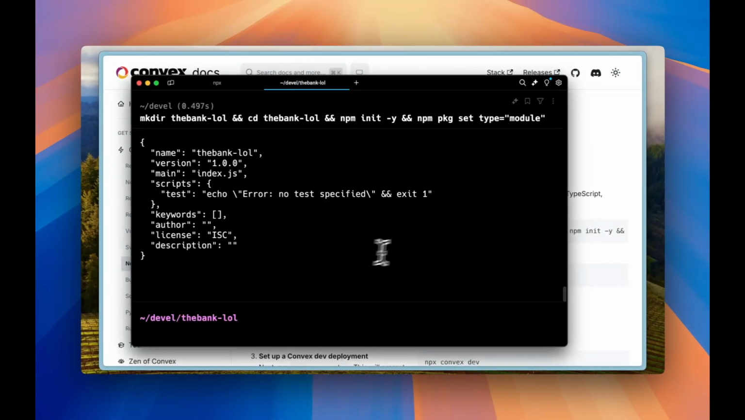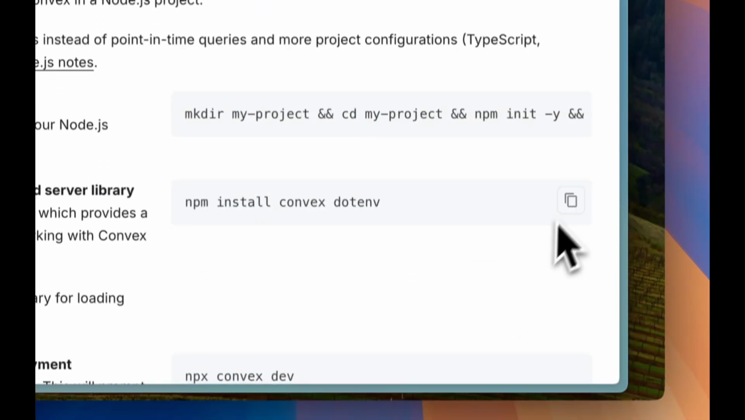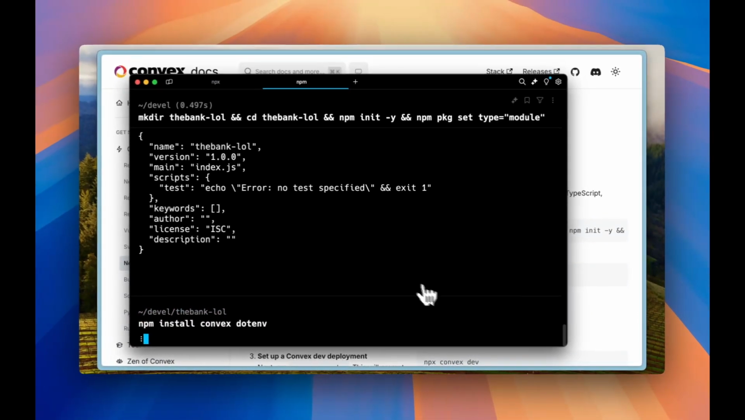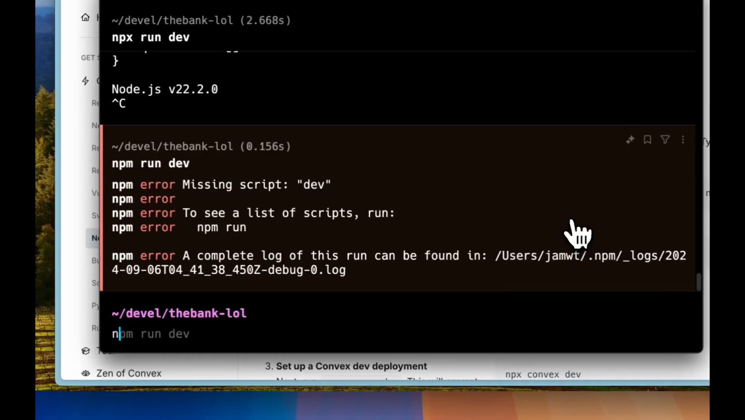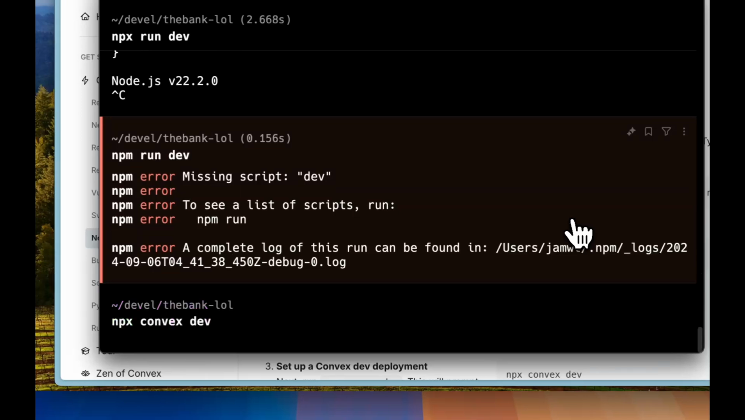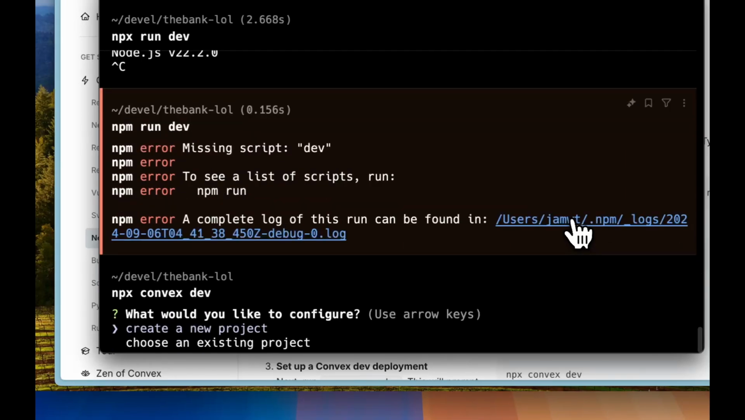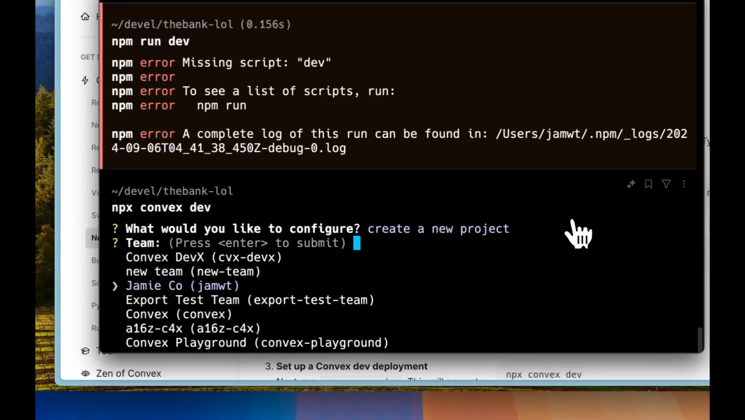basic project. Now that we've got a basic npm project here, we're going to install convex and .env as the directions tell us to do. And at this point, we should have a working convex project. We just need to spin up our actual dev deployment in our convex backend. Let's do that now.